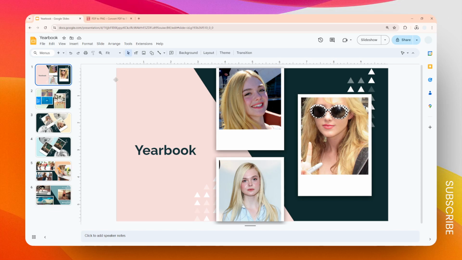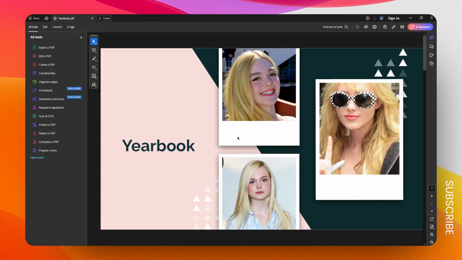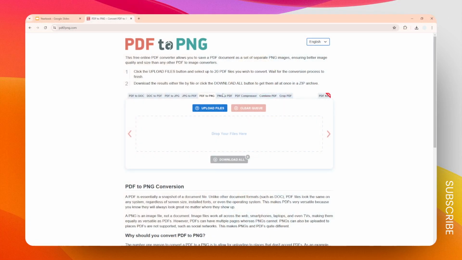Fortunately, there are plenty of free online tools available that allow you to convert PDF into PNG or JPEG. One example is this website, but you can also go to Google and type PDF to PNG converter, and you will have a lot of results. So this is the document in PDF, but we don't need it. We want to convert it into a PNG format. So just upload the PDF file, and after that you can convert the document.